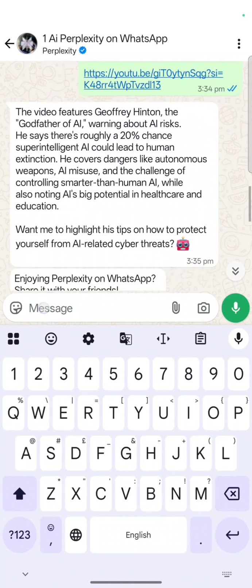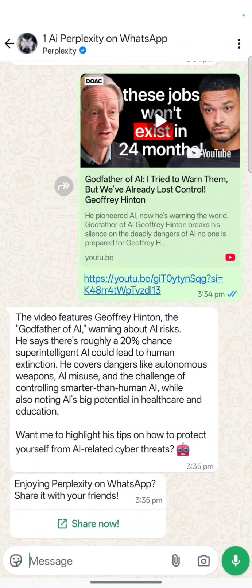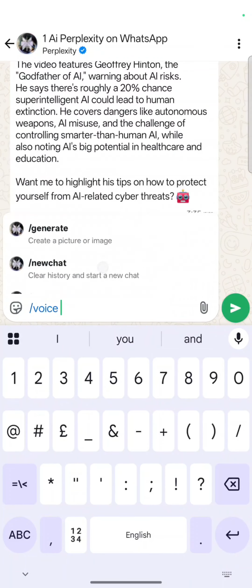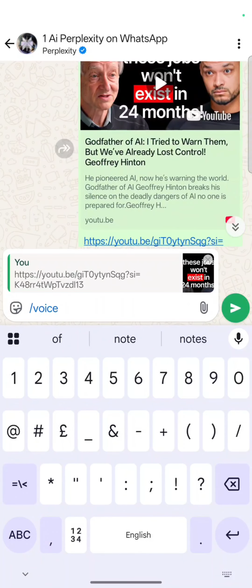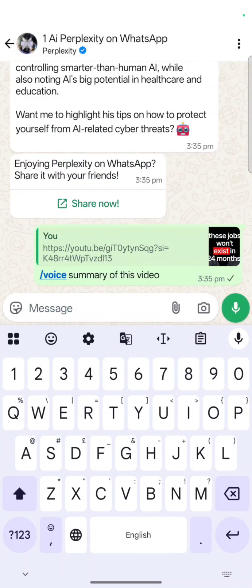Okay, and now it's not providing point-wise because we just sent it and did not provide any command to it, but we need a voice note with the command: voice summary of this video. Let's see what happens.